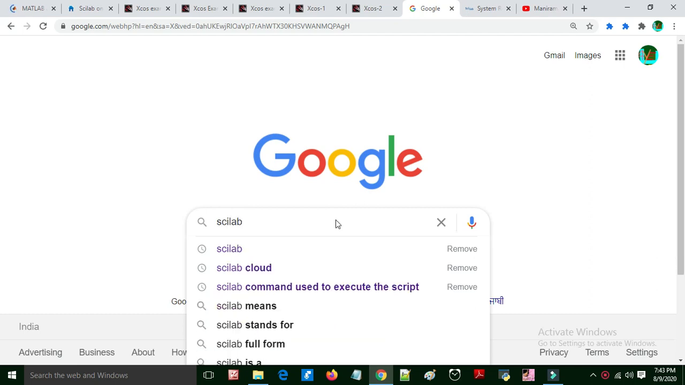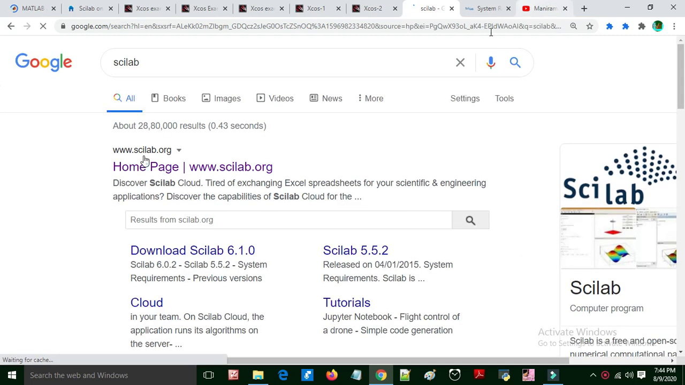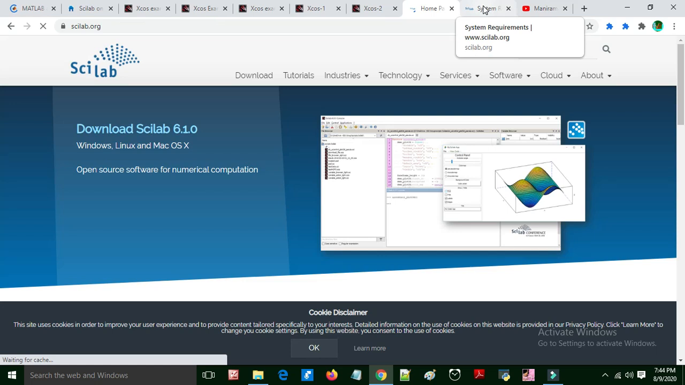Let us check. Scilab is open source software. This is its home page. It is an alternative to MATLAB. We can use it for our requirements. If you want to use MATLAB, we need to purchase the license. For students it is also available, and some versions exist, but in some cases it cannot be used. We cannot purchase the license, and that is one of the problems. So the alternative solution for MATLAB is Scilab.